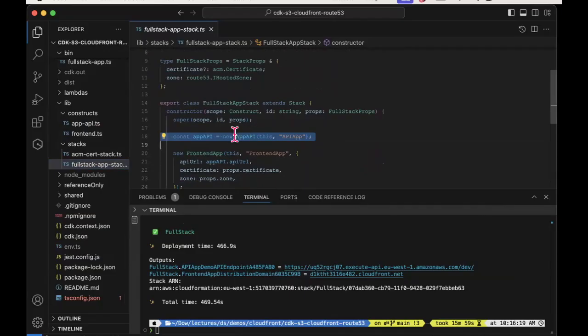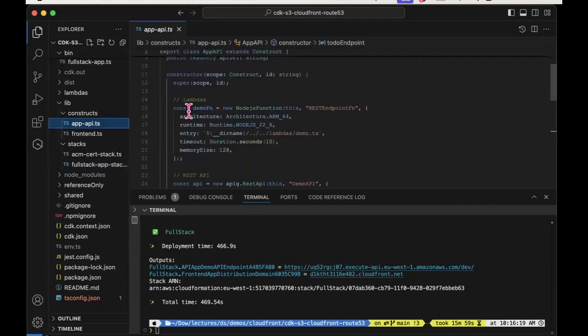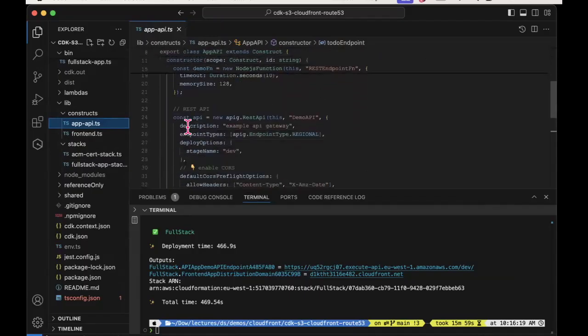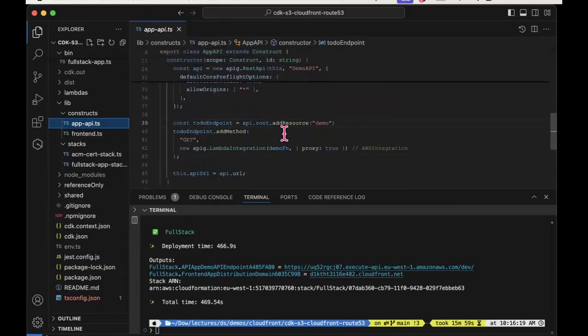Just to show you the custom construct, let's see, where is it? Here it is. This is all old hat to us now. Here's my Lambda function. Here's my REST API, and I've just got one endpoint, which is demo. That's linked to the Lambda, and the Lambda, as I said, just returns hello world, something like that. So back to my full stack file.